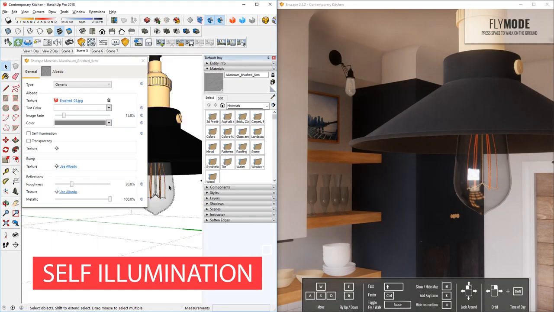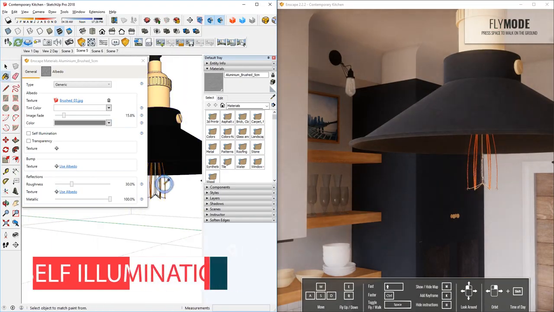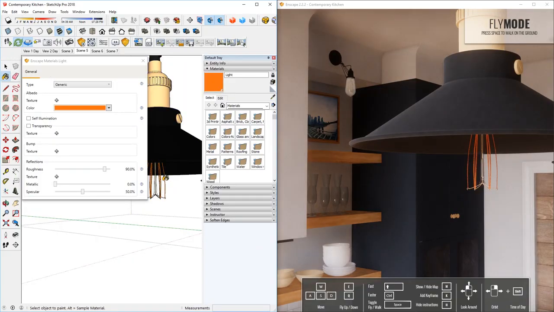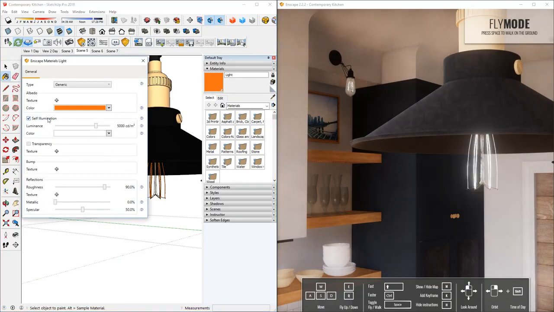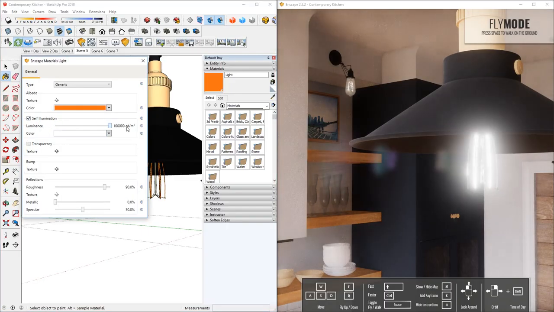Next is self-illumination. You can use this to create an emissive material. Just select the material that you want to make emissive, then turn on self-illumination. Here you can adjust the luminance or brightness of the material. I want it to be bright, but it seems like the material is losing its original orange color.